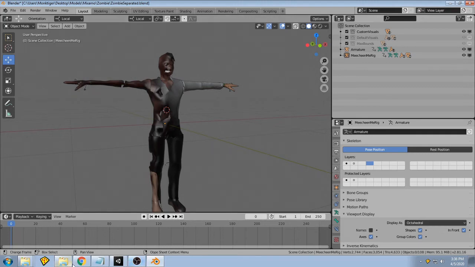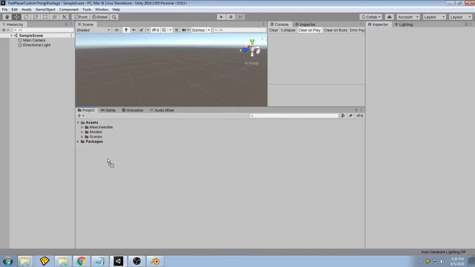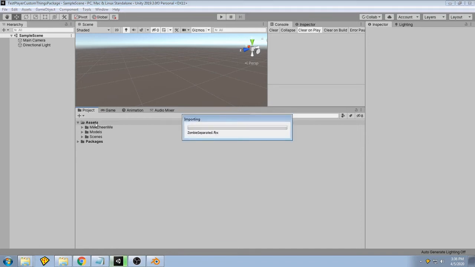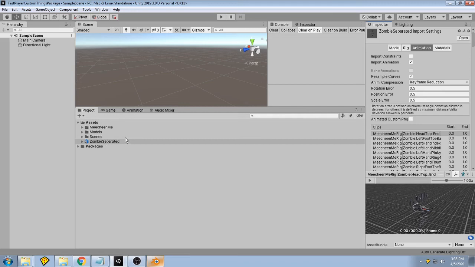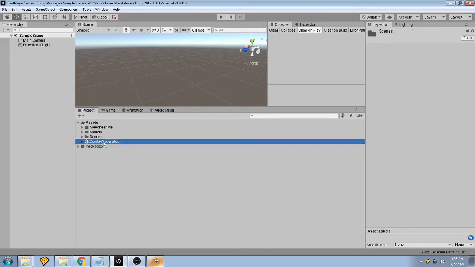Once it's done, you could go to where it was exported. I have it here. Now you could click, drag it into Unity, let it import. So once it's imported, you could select it. We're not dealing with animations, but when you are dealing with animations, you want to change this to legacy and then hit apply, but we don't need to do that because we're not animating yet.